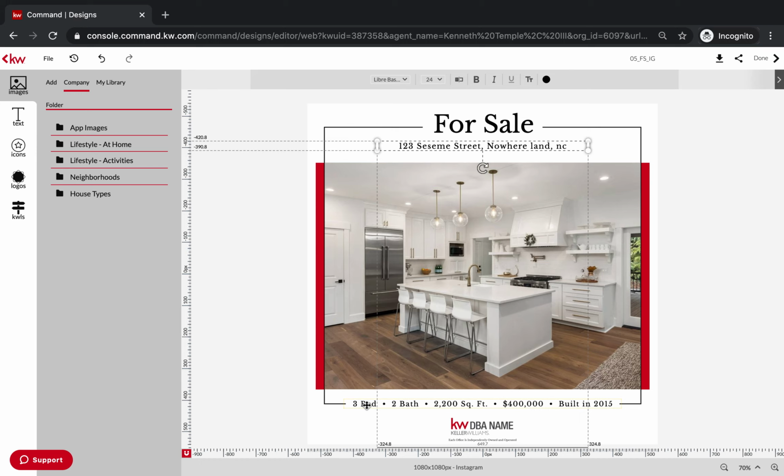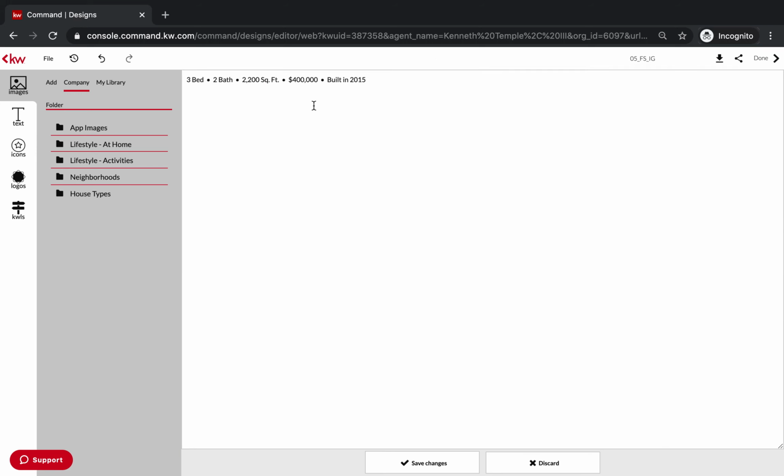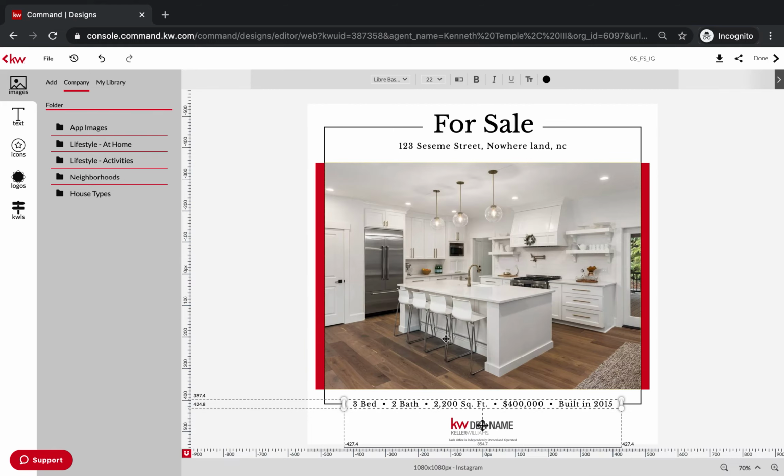And then we can come down here and we can change all of this information as well. So we'll use that little typewriter button just like we did the last time. And you can go and change any of this information. Once you're satisfied, hit Save Changes.